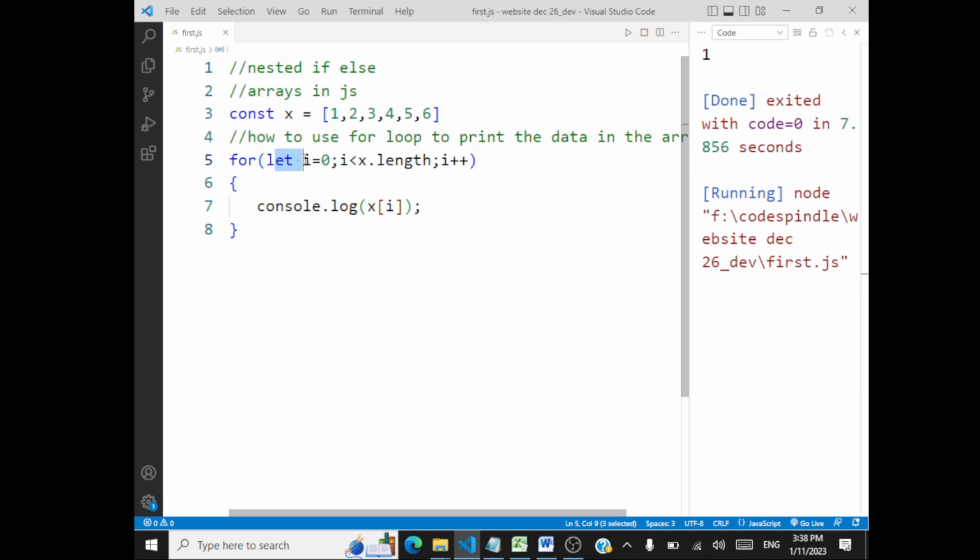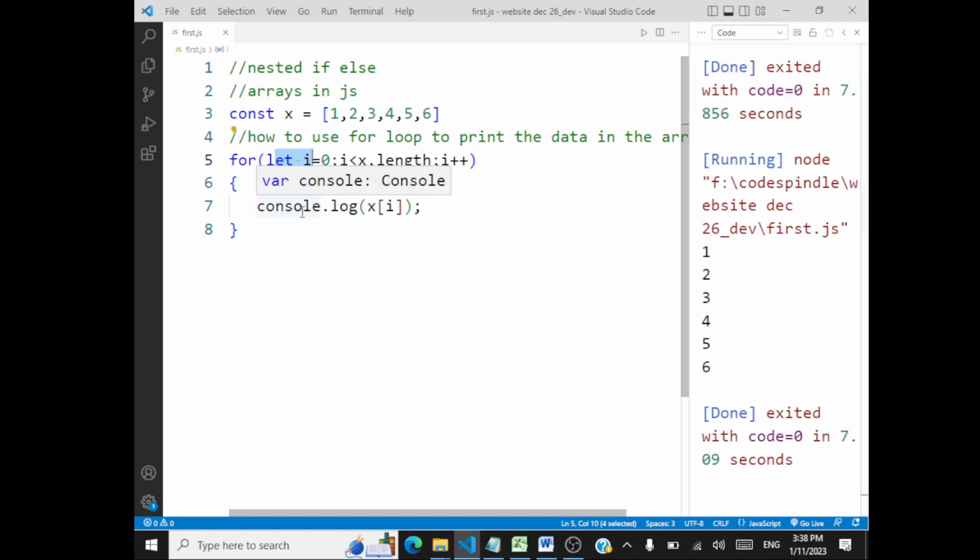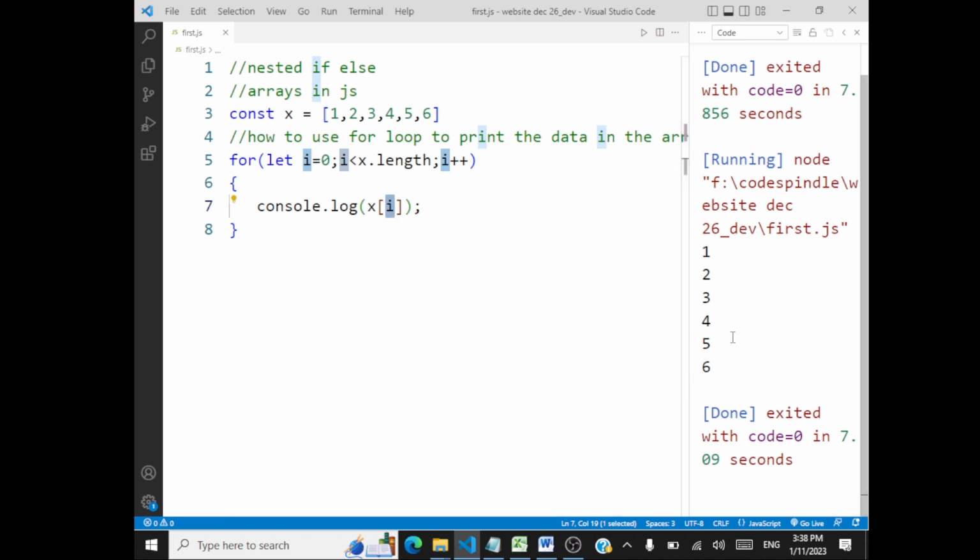So you start off with a variable. Here it is having block scope, let i is equal to 0. You cannot access i outside the for loop. i less than array dot length, i plus plus. So i runs from 0 to the index 5. It prints all the elements. Are you all clear with the simple for loop in JavaScript?